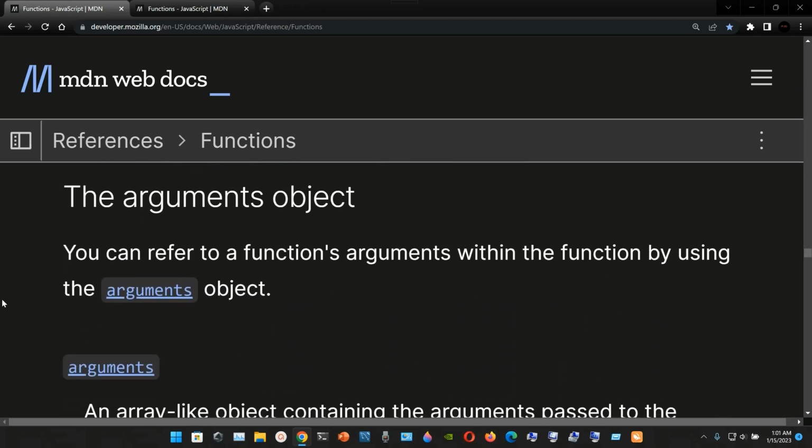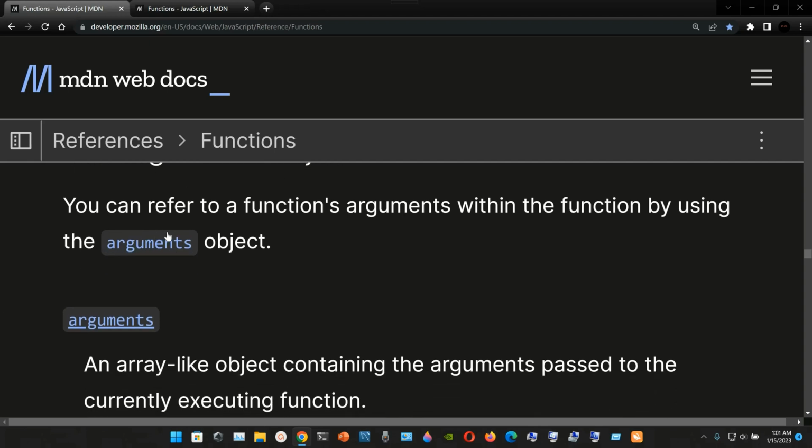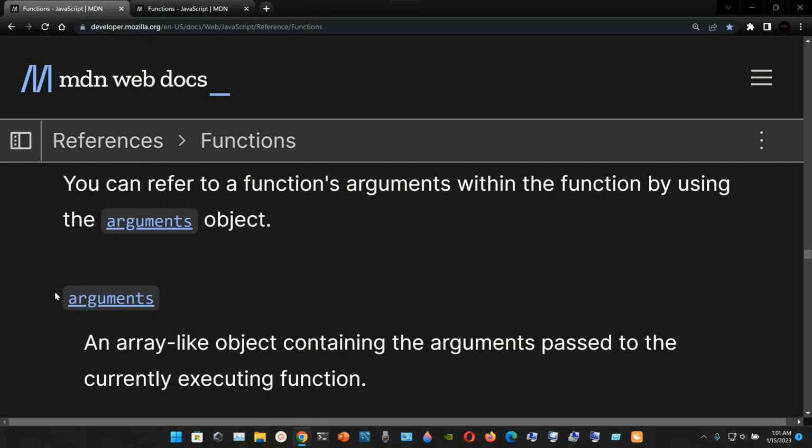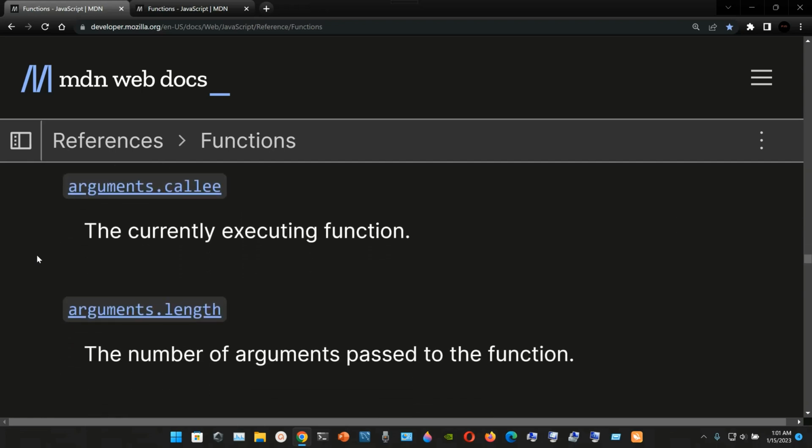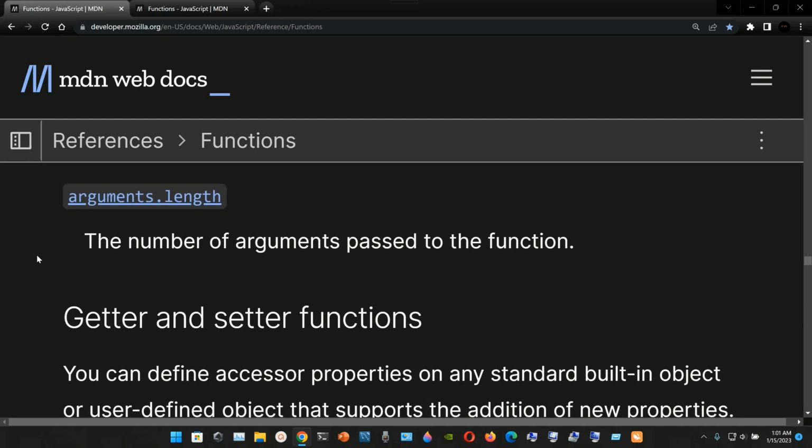So here, the arguments object. You can refer to a function's arguments within the function by using the arguments object. And again we have the links here if you want to read more. So here we have arguments, an array-like object containing the arguments passed to the currently executing function. We have arguments.callee, the currently executing function. We have arguments.length, the number of arguments passed to the function.